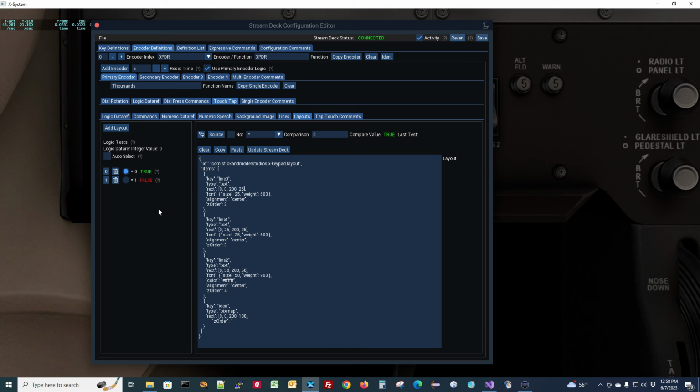Formulas, however, get evaluated on every flight loop. Every time the flight loop runs, that formula gets evaluated, and if necessary, the output data ref will get written to and updated. An expressive command is like a formula, except we only want it to get evaluated when a key is pressed that's associated with that particular data ref.